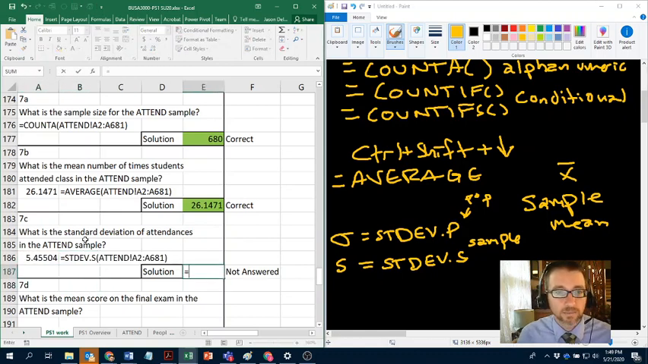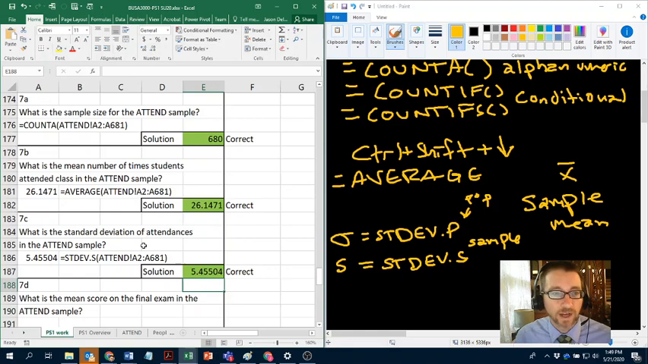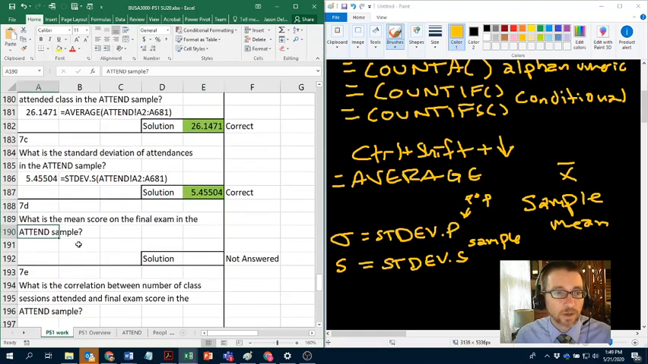I press equals, and I point here to say just bring that number over. Sure enough, that's the standard deviation. So, within this sample, we've got a mean X bar of 26 with a standard deviation S of 5.45 in terms of our attendances. What is the mean score on the final exam in the attend sample?